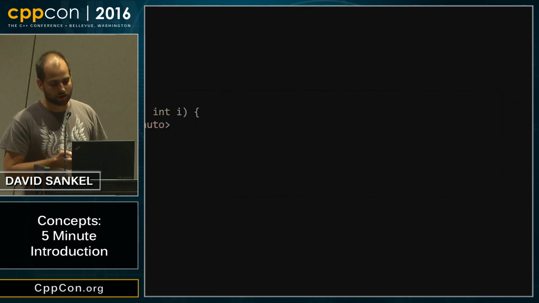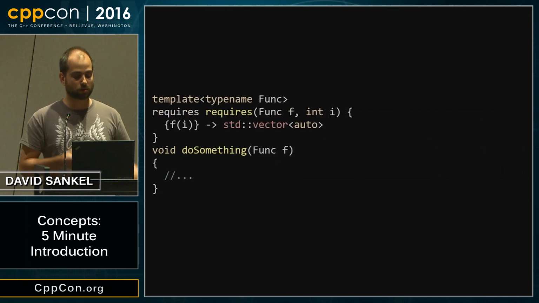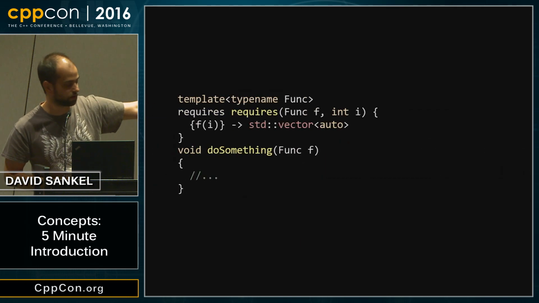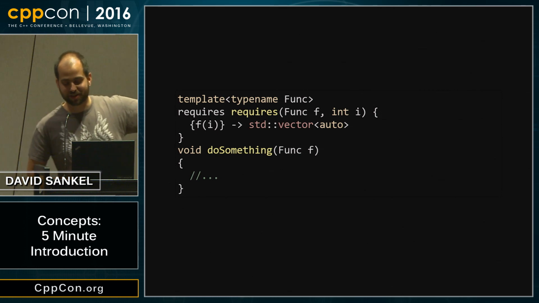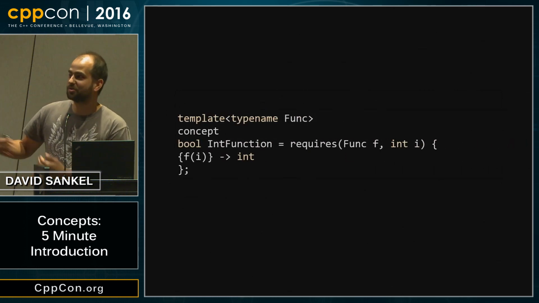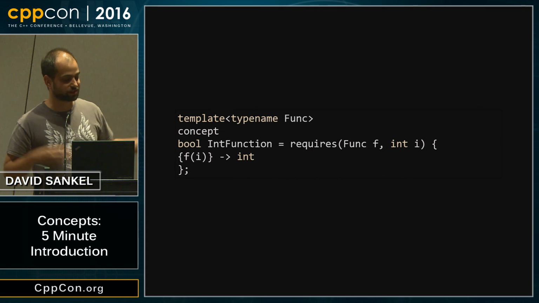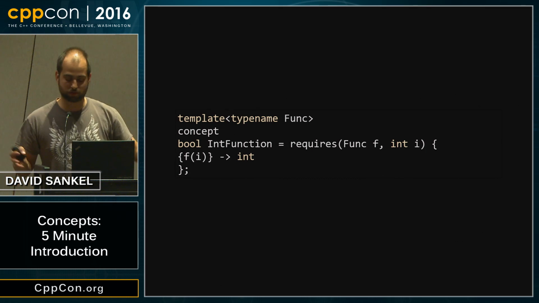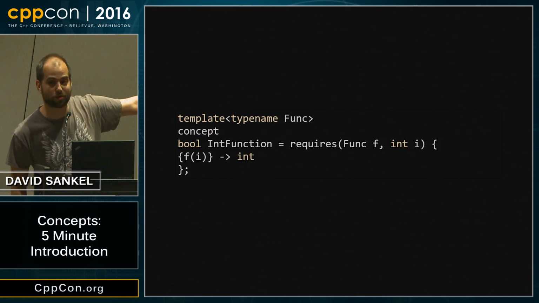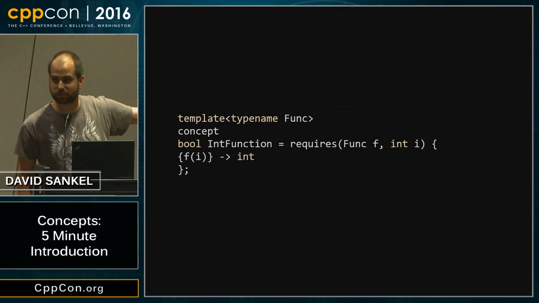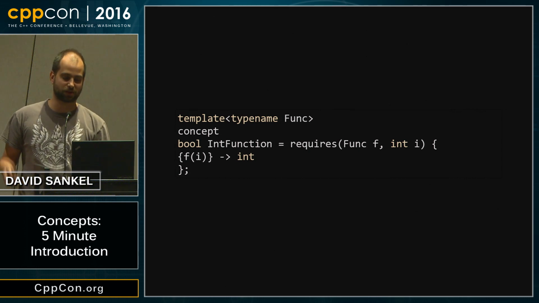It's kind of cool. Next thing: here we used requires inline. If you want to take that inline and give it a name, this is the way you do that. You just do template, typename Func, concept bool IntFunction equals requires, and everything's the same. Now remember, in this case we do one requires. The other one was requires if it's inline; this is just one requires. Okay, that's how it works.